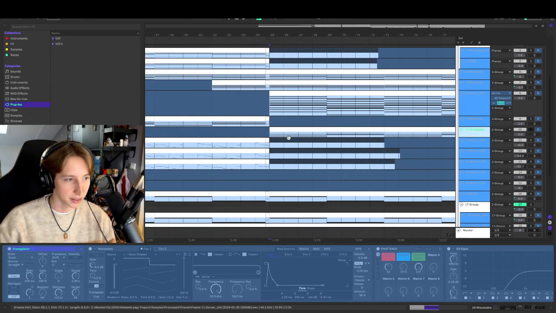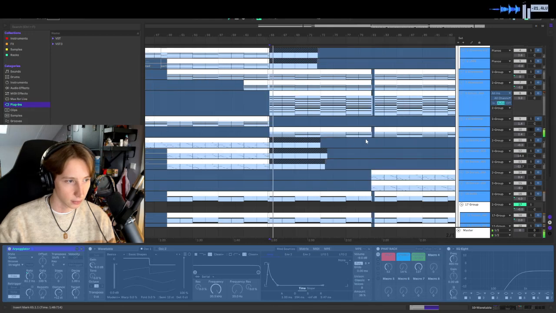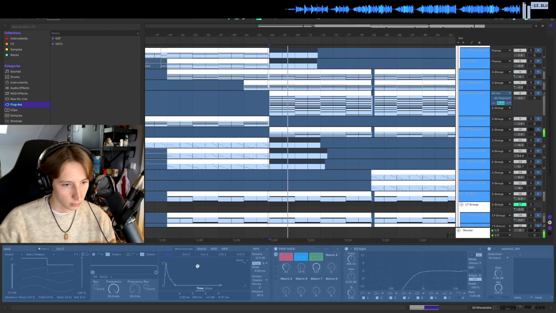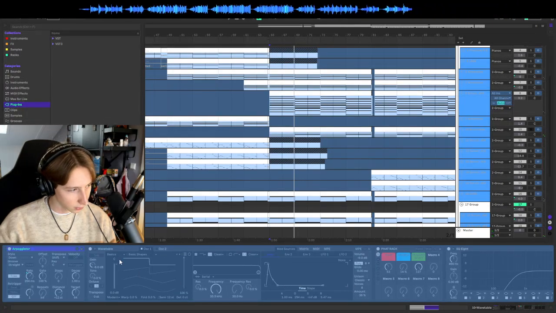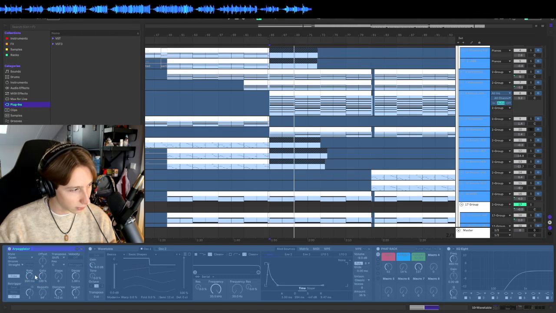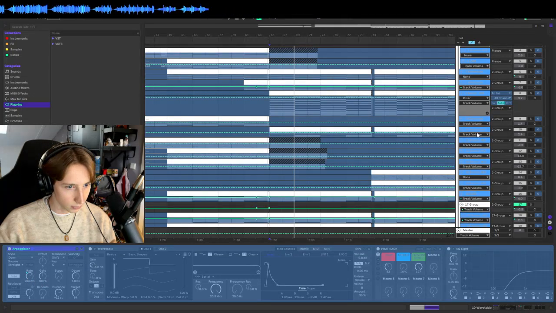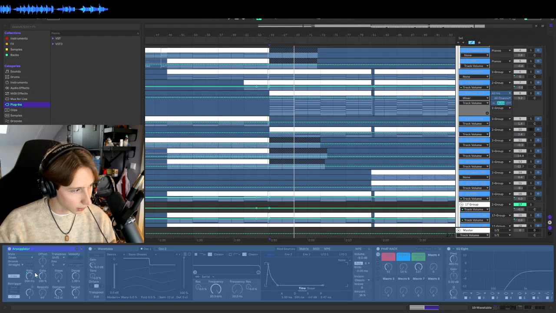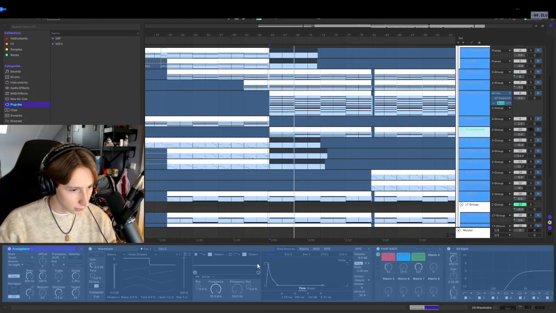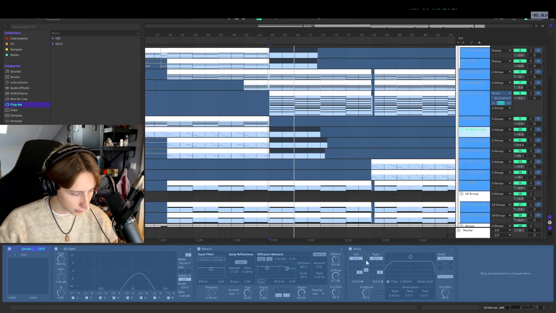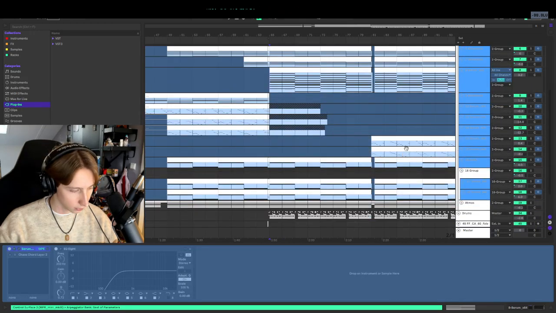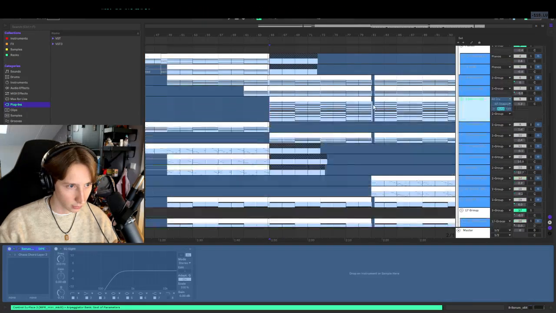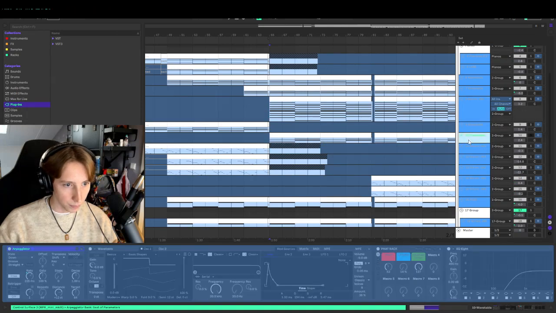This right here is my arp layer, I think. Very simple, just a square wave arpeggiator with, what's it called, I'm automating the rate. And it's actually it, I think. Well, yeah, that's the only thing I'm automating. Did I just click? Where did it go? Oh, there it is. Okay.